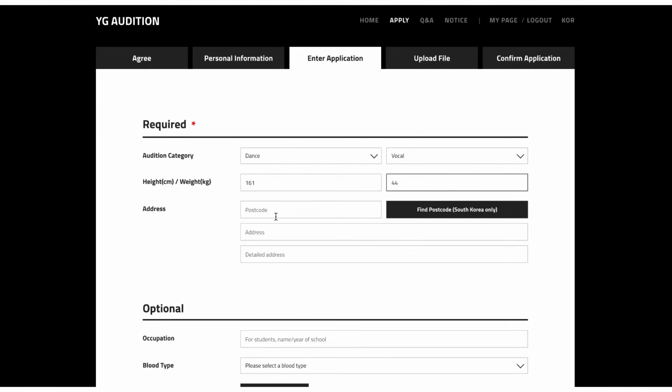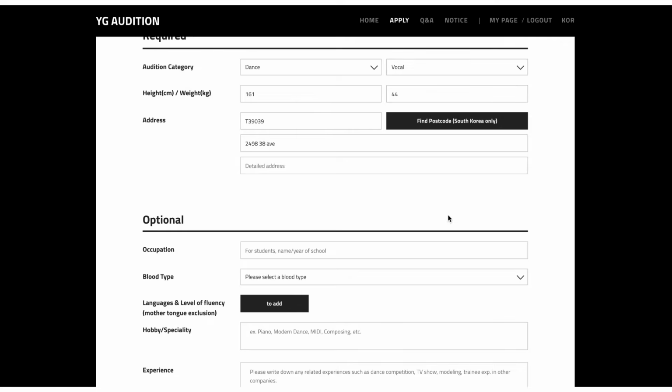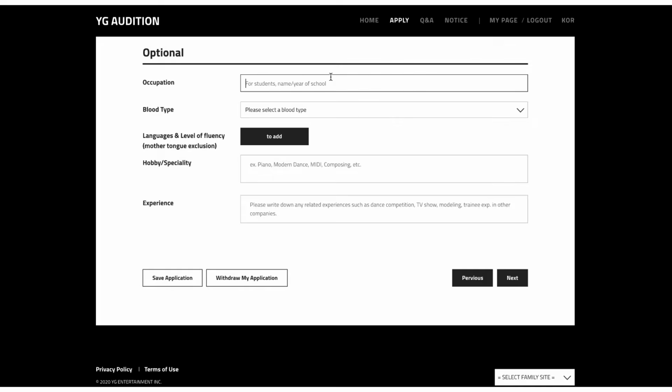So address. I just made up an address. I don't live here, obviously. And occupation, name and year of school. And they also look for your blood type. Like, why? If you're a type O, are they not going to accept you or something?